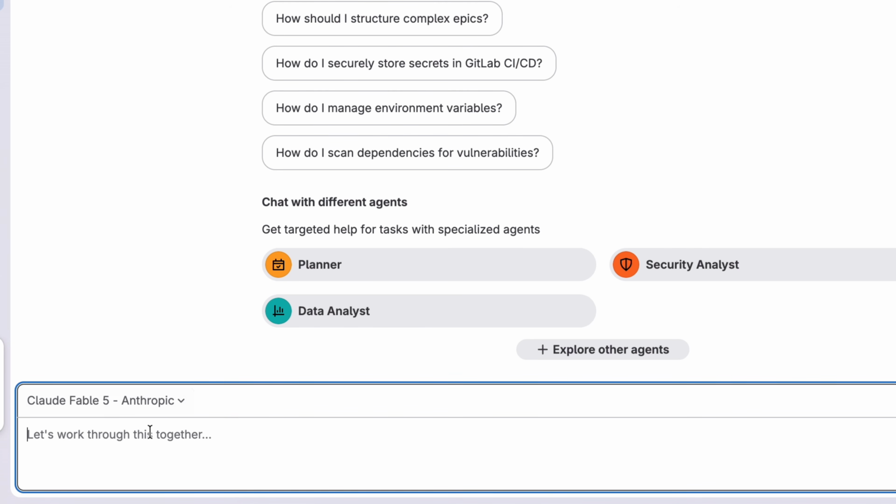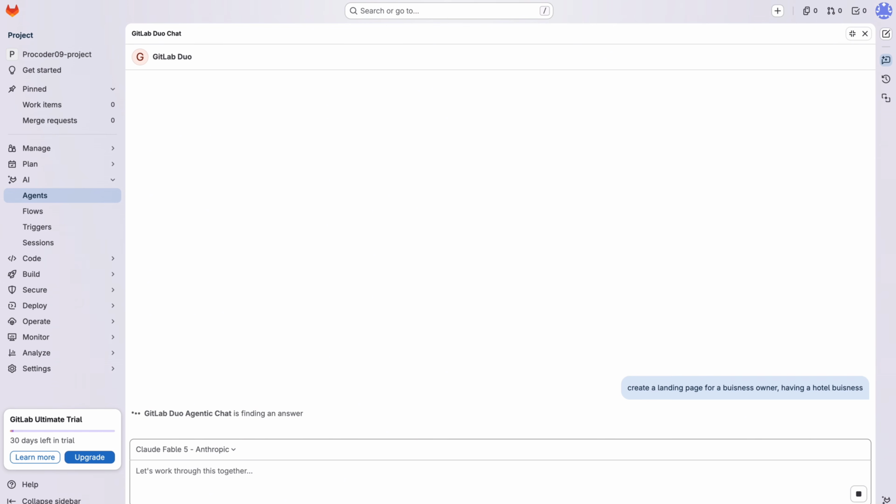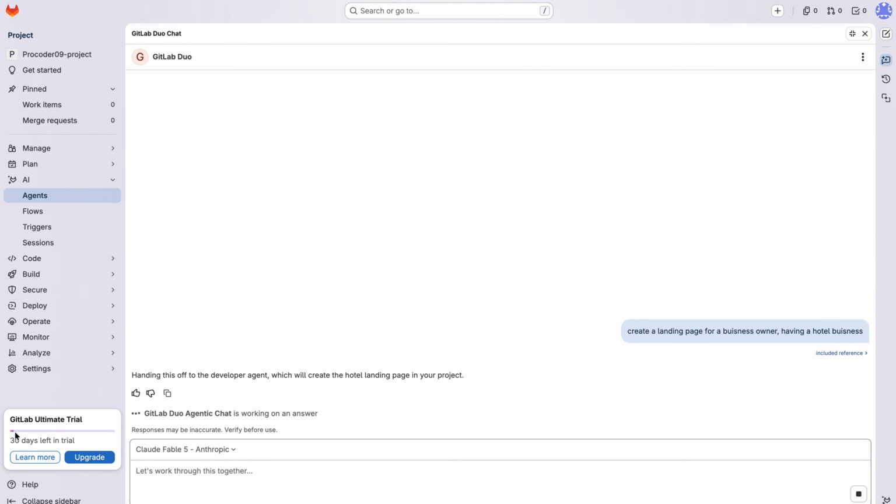Now we are going to test it out. I'm not just kidding, I'm going to test this out. So I will write a prompt like create a landing page for business. Okay, and the business is about hotels. That's all I am going to type. Now, as you can see, GitLab starts working, and here you can see I'm using Claude Fable 5, right? Yeah, and don't worry, I'm going to show you the website as well.